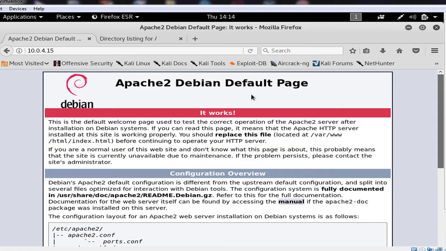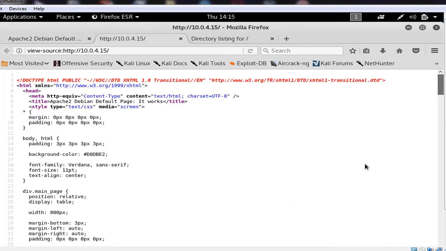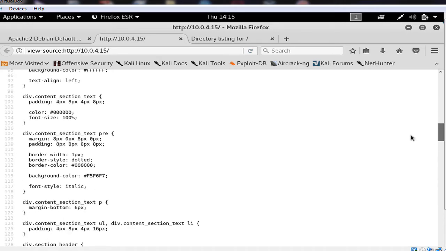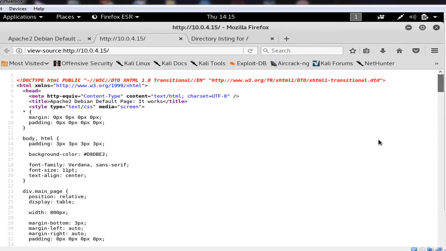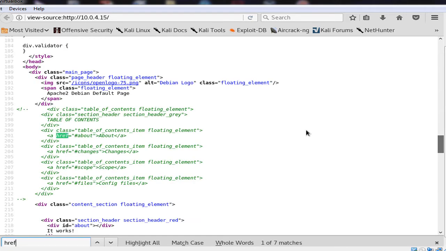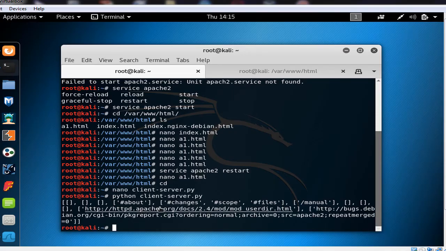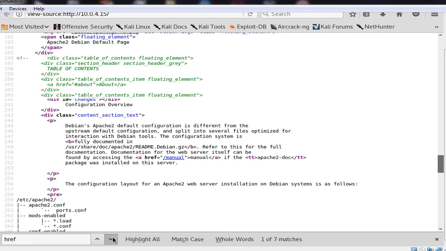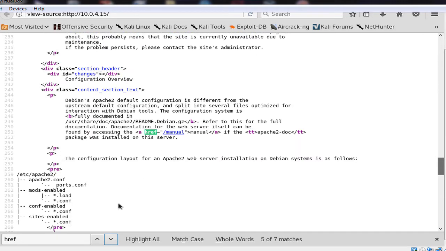If we hit enter and we right click in here and say view page source, we could see different links in here. Let me just search with Ctrl F, and in here we say href. For example, we have about, which is one of the pages in the index. If you look, yes, we have the first link in here. After that we should have changes, scope, and so on. So we have changes, and next link scope, then file. We also have other links that we could see in here. So files, and then we have manual in here.